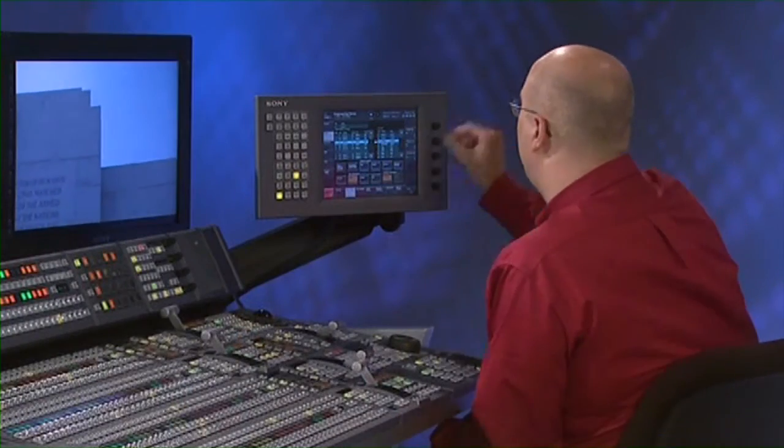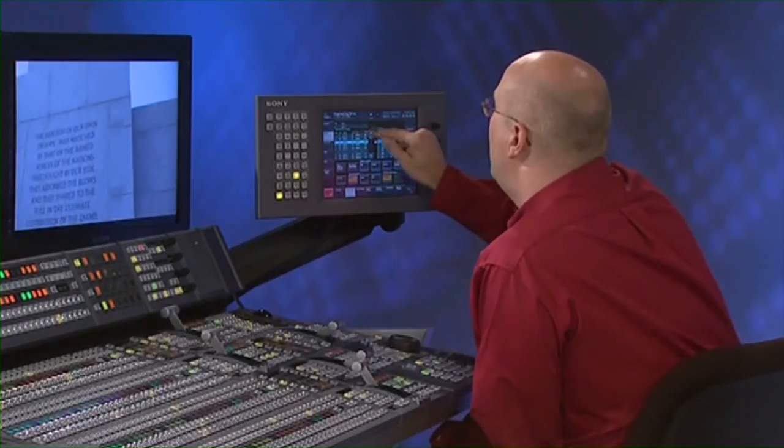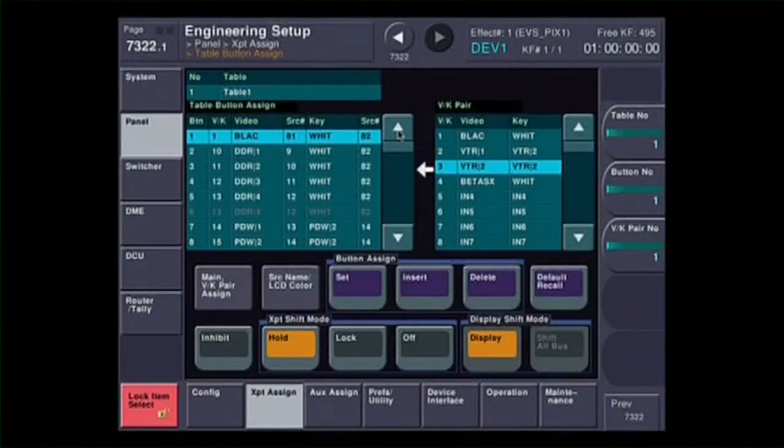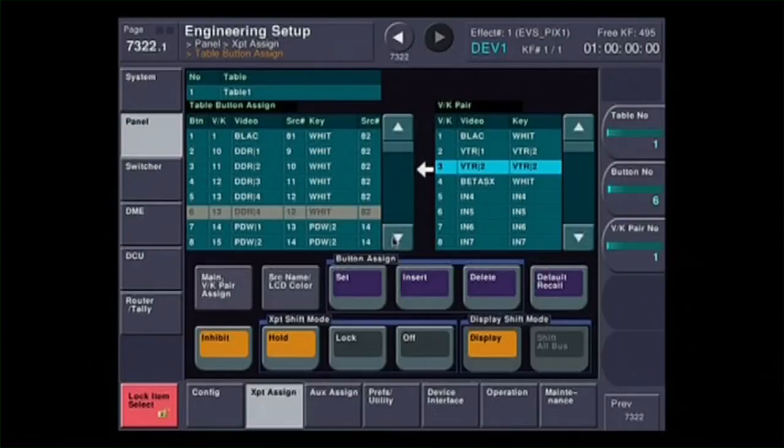However, if you've gone up and you have assigned ME2 to table 2, ME3 to table 3, and ME1 to table 1, you would go through and do this 3 different times for how you want to have those MEs mapped. So working on table 1 here, I'm going to select and say I want to have on button number 6 the Beta SX deck. Beta SX is the name of the source, that's video, and white is the key that was set up by engineering. I'm now going to take that and put it over here.